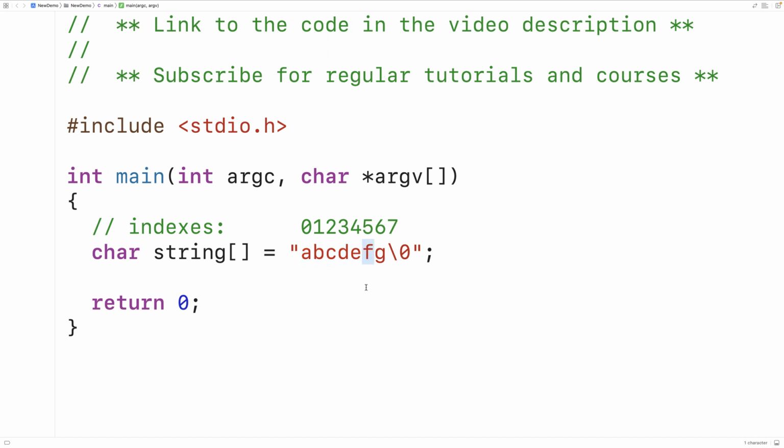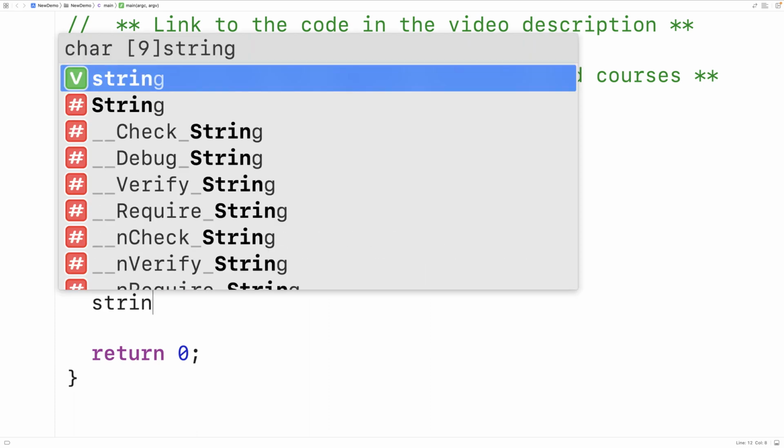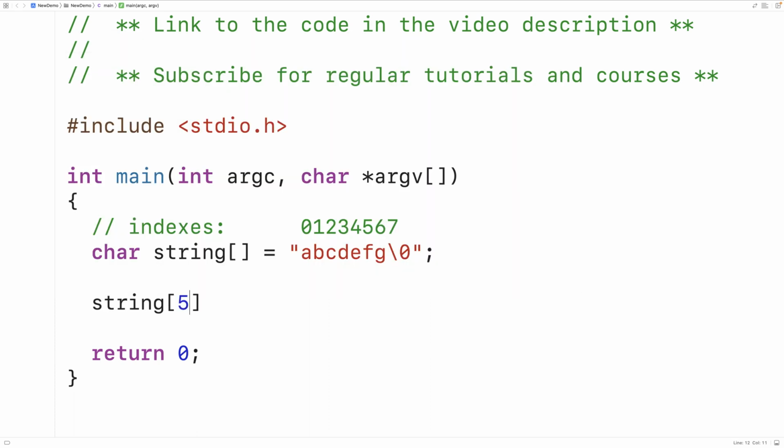So what we can do to truncate the string down to the first n characters is put the null terminator at index n. So for example, we could say string at index 5 is equal to the null terminator character. This will actually truncate the string because it will put the null terminator character right here in place of F. Then the string will stop right here and will only have the first five characters in the string.